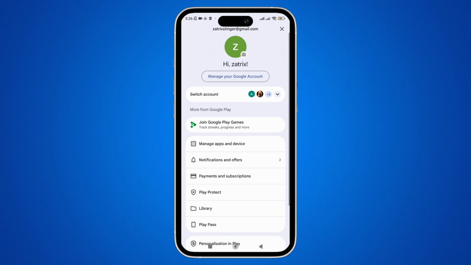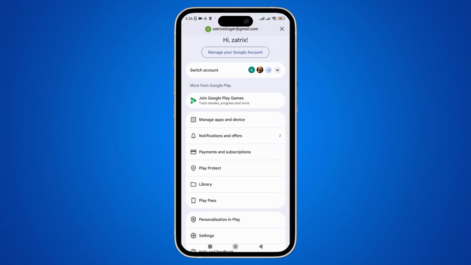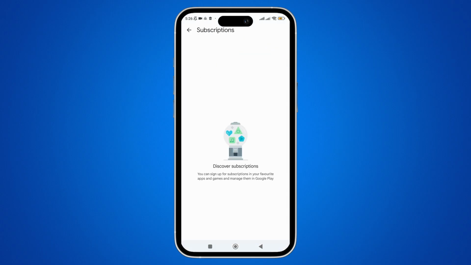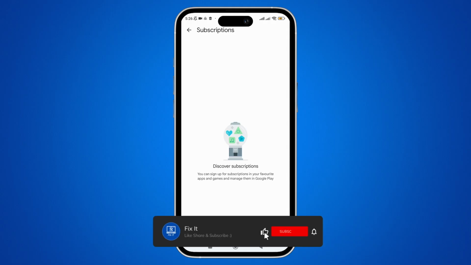And now here, once you see the interface like this, you can simply scroll down and tap on payments and subscription. And now there you can just tap on subscription option, and there you can just find and select the Snapchat Plus option. And with that, you can just tap on cancel subscription and follow the on-screen instructions to confirm the cancellation. And that's it.